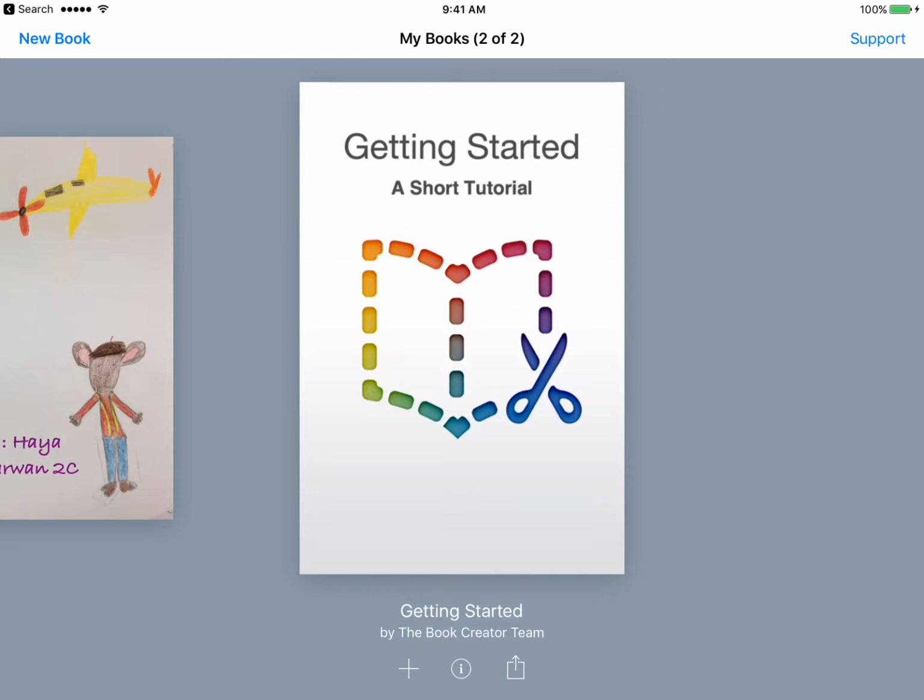Hello and welcome back. Today we are going to learn about a new app called Book Creator. I have already opened the app and you can see when you open it up you are prompted with a Get Started. I'm going to go ahead and just walk you through this instead.